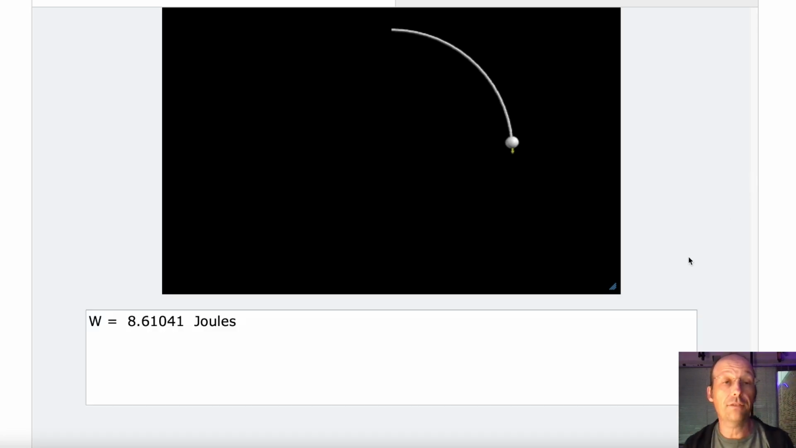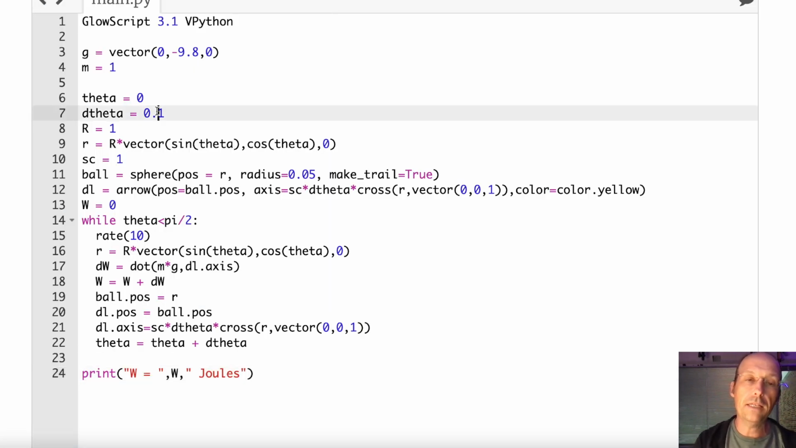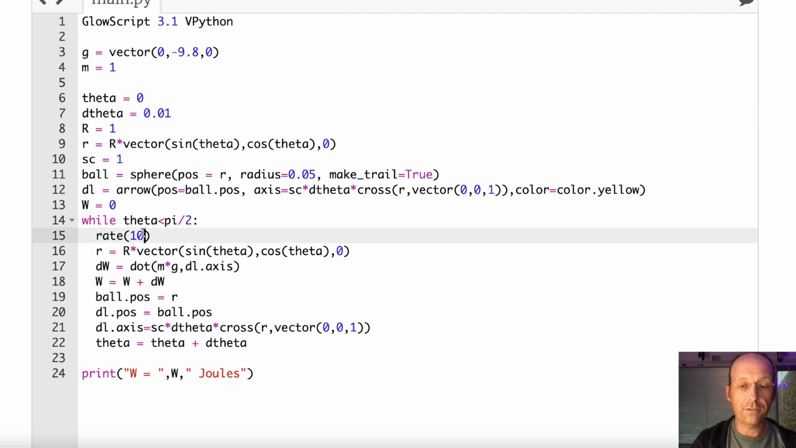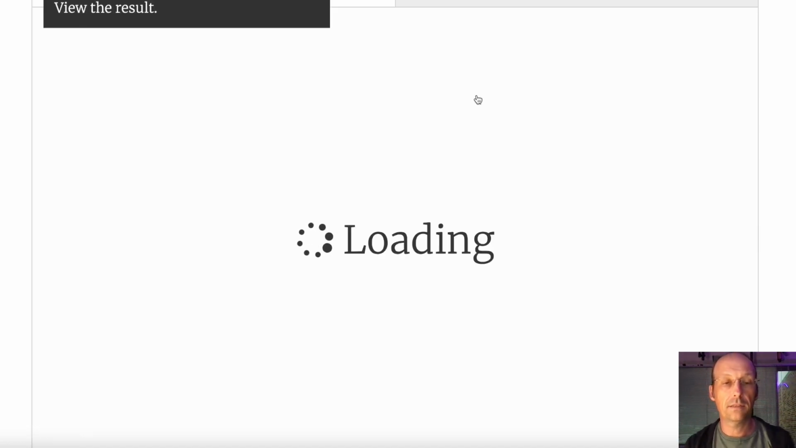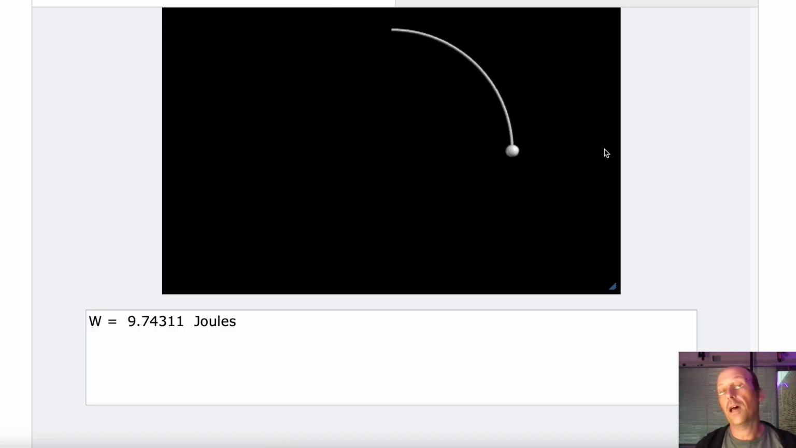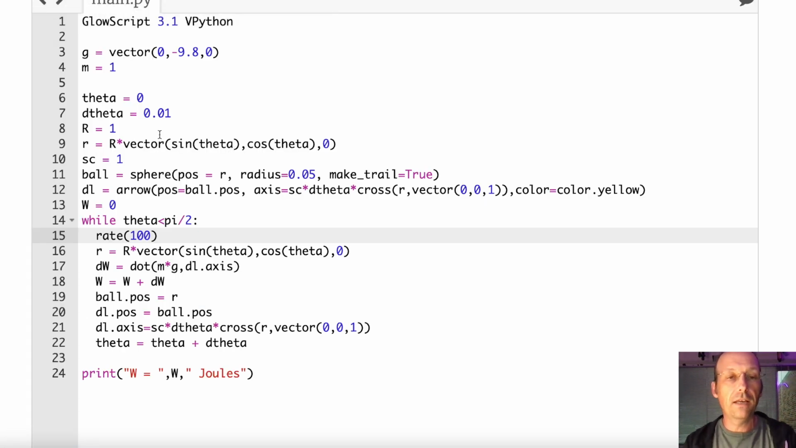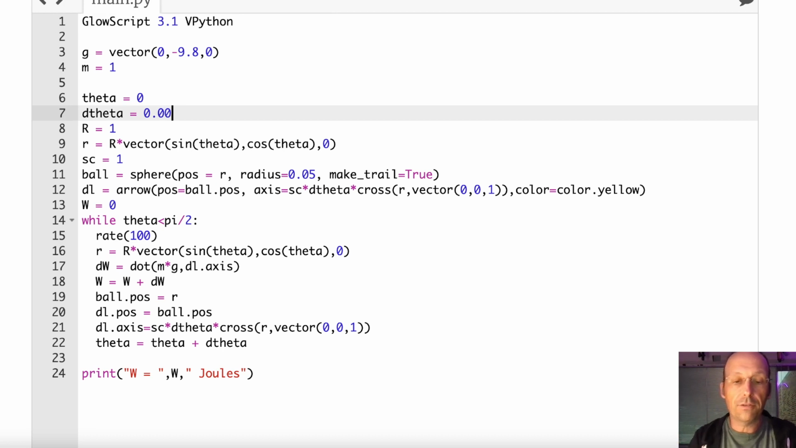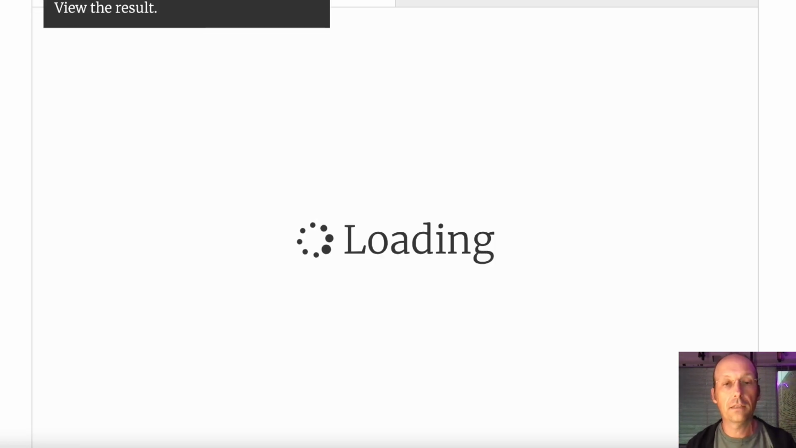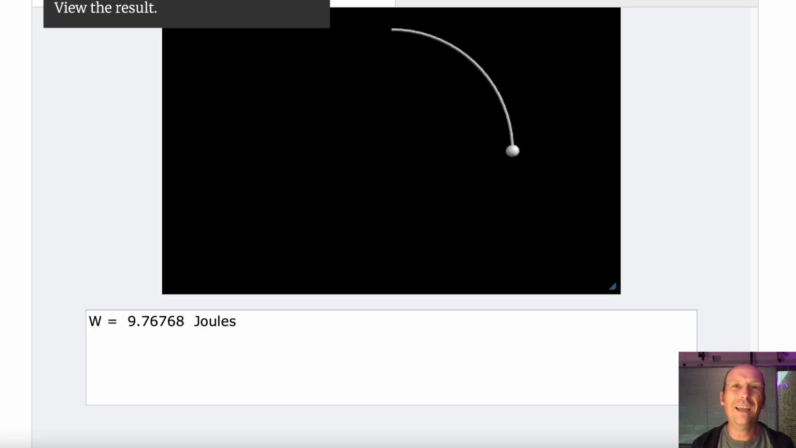Print work equals w joules. 8.6. Okay, so it's not that. It's not the right answer. But if I take my d theta and make it 10 times smaller and run this 10 times as fast, I have a lot smaller steps. You can't even see the arrow, it's so small. And I get 9.7. So it's still a little small, but again, it's approximation. So we can fix that. Let's just go even smaller. I'll just do half as small and run this 10 times as fast. Okay, so I think it's pretty good.